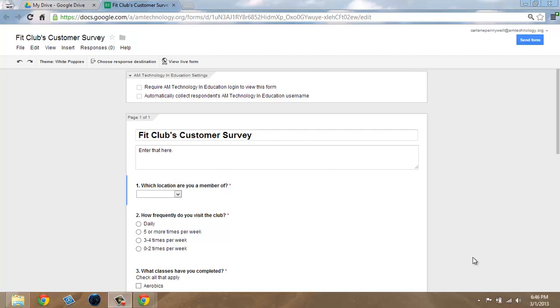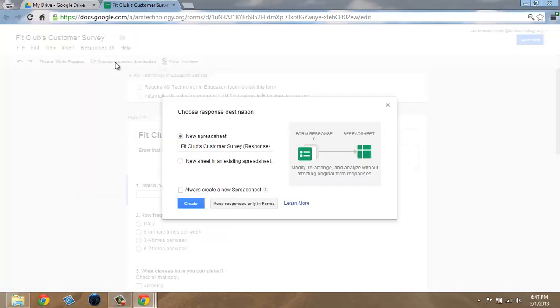Something new to Google Forms is where you have the opportunity to choose a response destination. So go ahead and click on that, and you'll see that you have the option of creating a new spreadsheet. So your Fit Club's customer survey will be different than the spreadsheet that the responses come in. So you'll be able to modify, rearrange, and analyze the information as it comes in without affecting the original form. And that's a great feature.